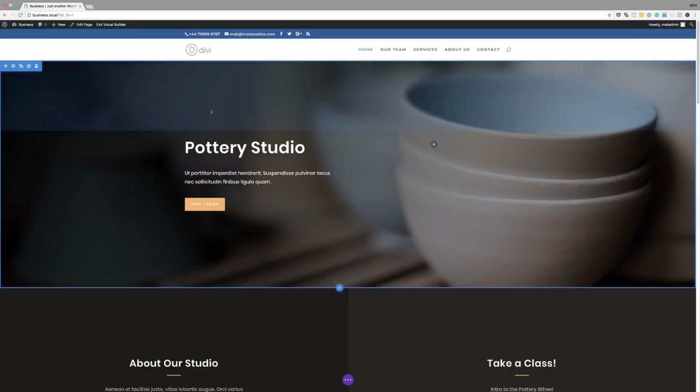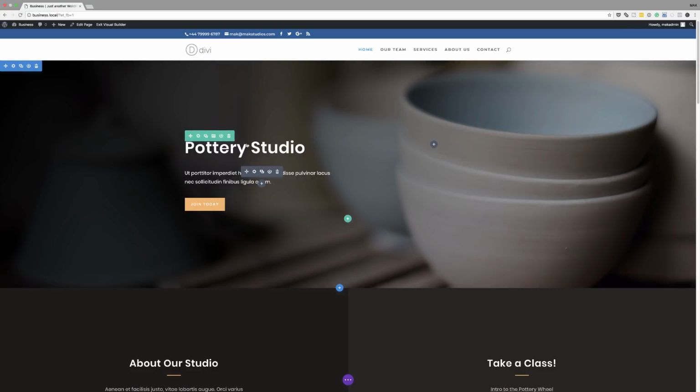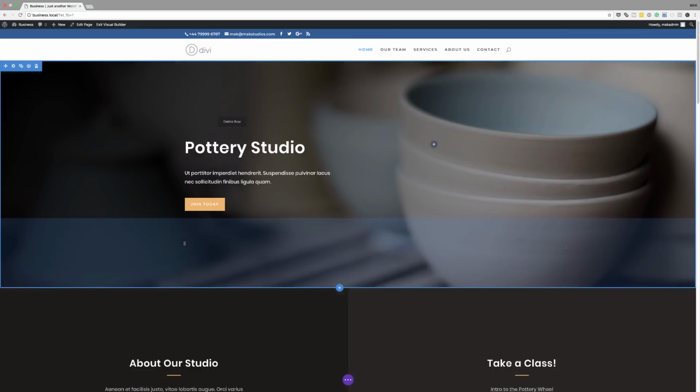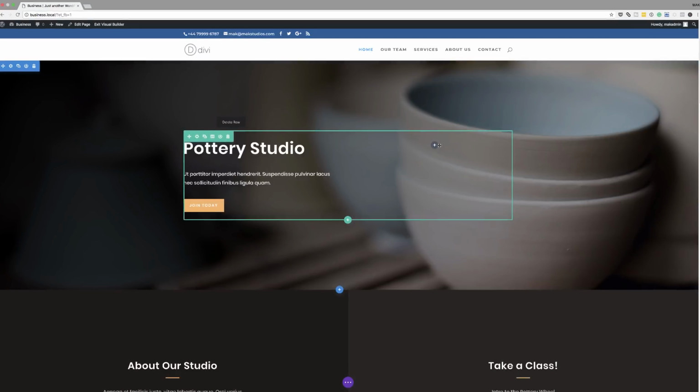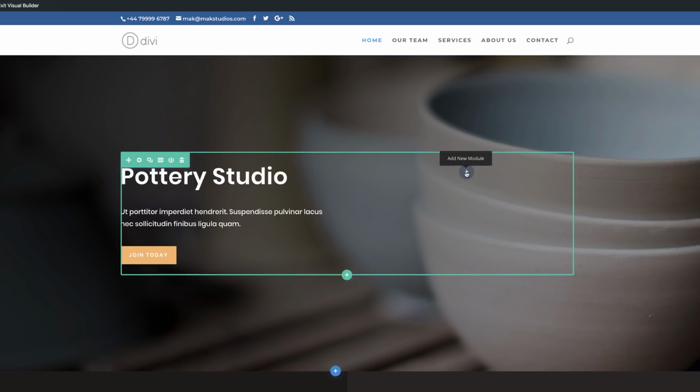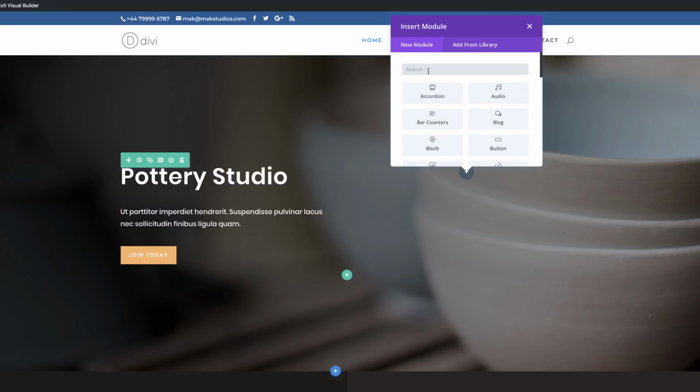Now, I've loaded this layout, but it doesn't really matter which layout you load because all these features can be used with any designed layout. This layout that I have is from our pre-made layouts. So all I'm going to do here is come over here to new module, and over here on the search, you can see that we have the ability to start typing the type of module that we need.